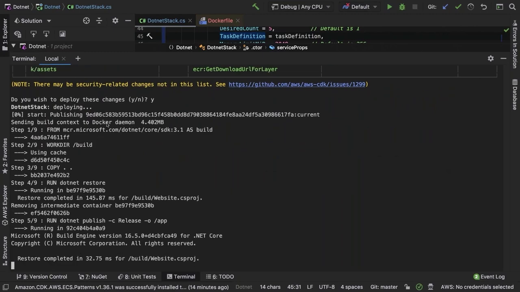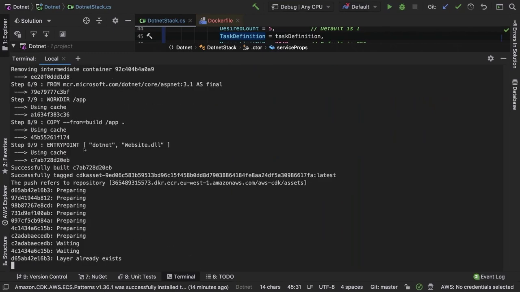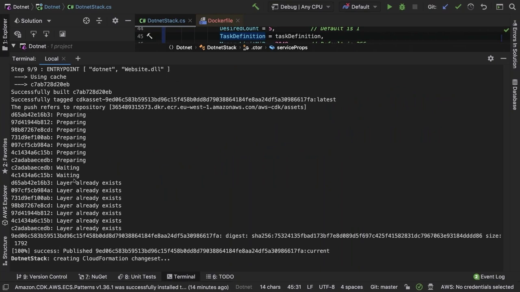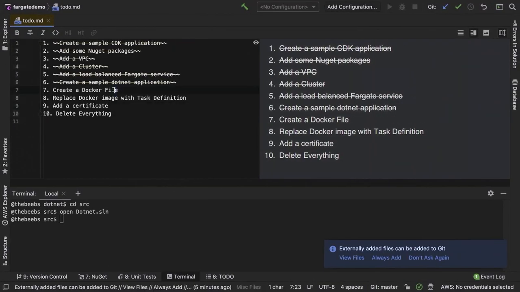and switch that out. You can see there's a Docker daemon running, doing my Docker build, creating my Docker container. And then it's ultimately publishing it to what I called CloudFormation. You can see there's the ECR asset that it's created, and we then have our application created. I'm running out of time, but I think we'll carry on for the next few things. So we've created the Docker file, and we replaced the Docker image with a task definition.